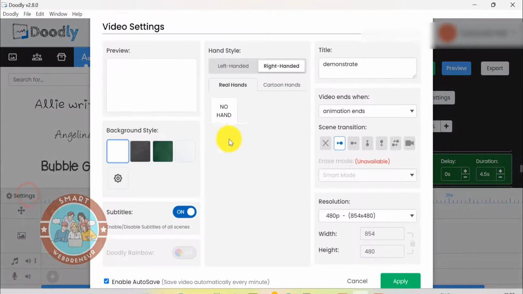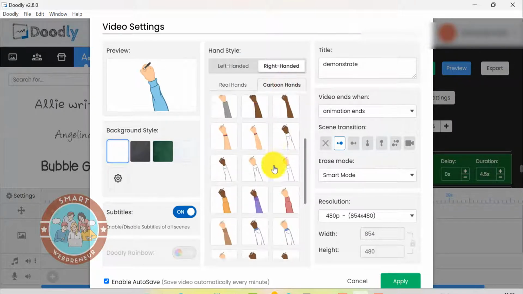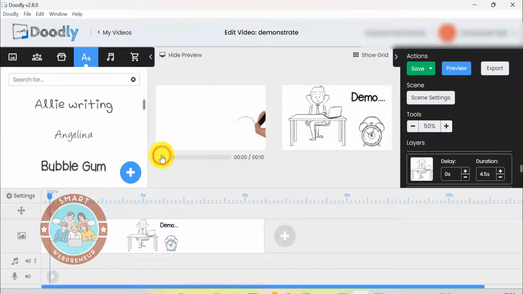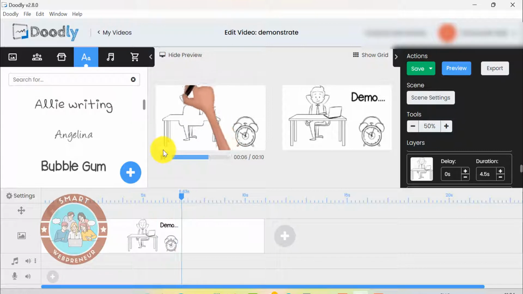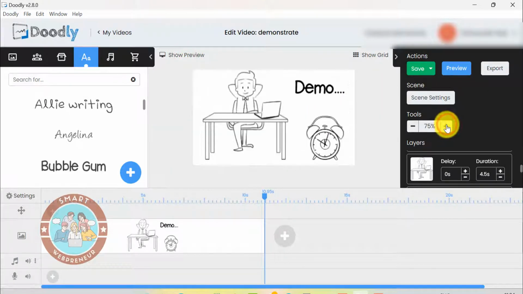You can also easily change the hand style from the settings section. Add multiple scenes to your video and export it in different resolutions. And just like that, you will have a professional video ready. Of course, this also means that Doodly has much fewer features and customization options than Vyond.